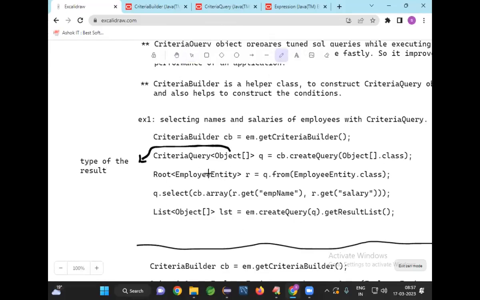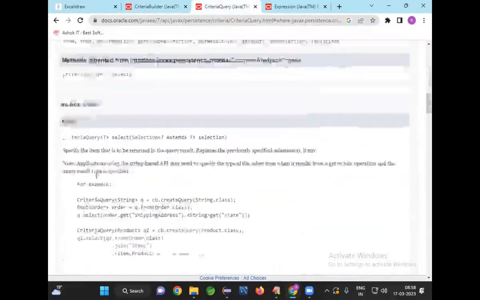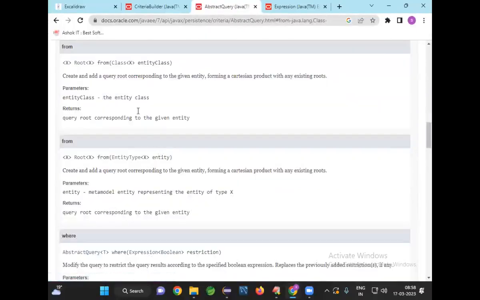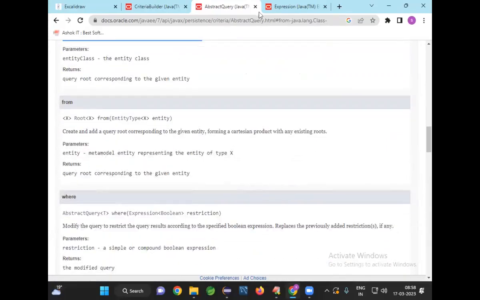Okay. What is the root of employee entity? What is the meaning of root of employee entity? CQ dot from of employee entity dot class. So when we are calling the from method from criteria query, we are passing the entity class. It creates the root object. I'm calling the from method, passing the entity class. Then the from method returns a root object. The definition they gave: create and add a query root corresponding to the given entity. Corresponding to the given entity.